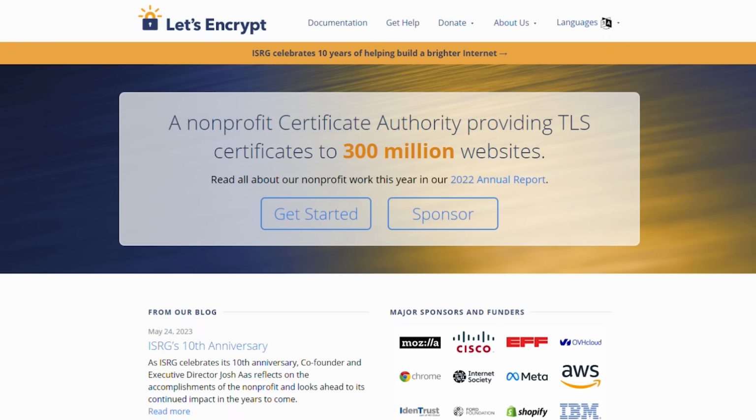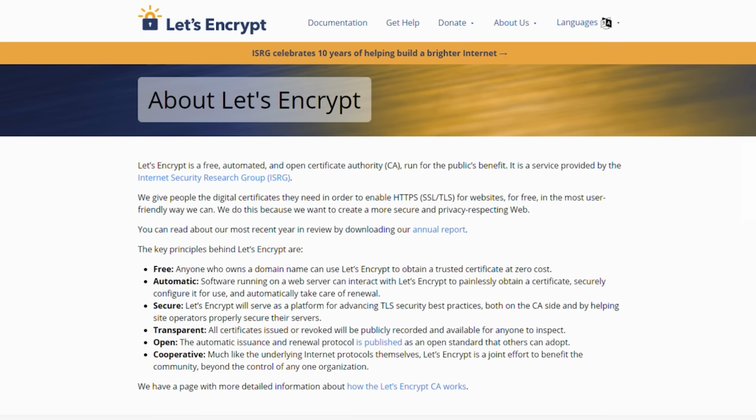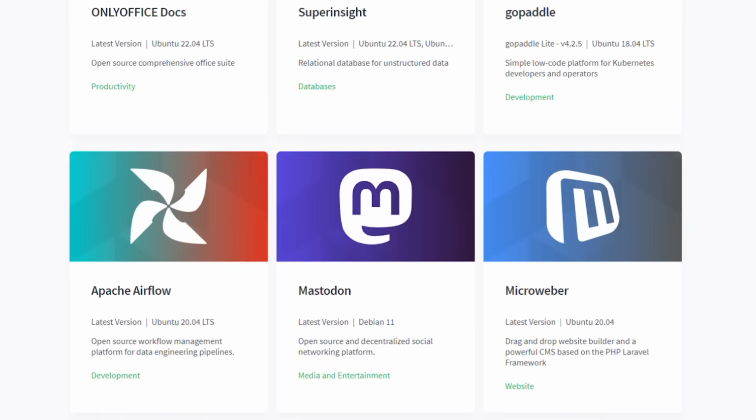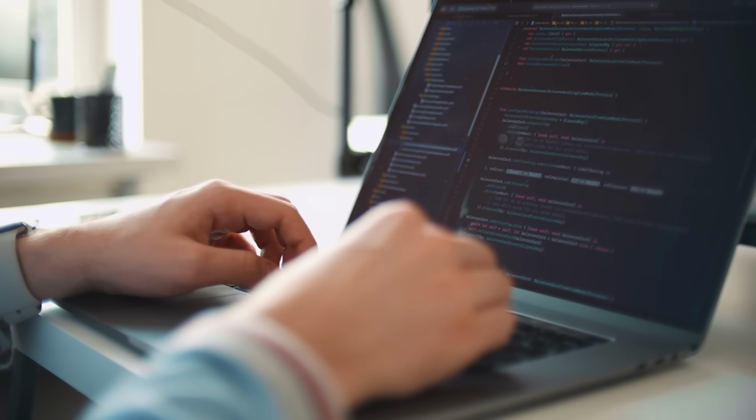But what's great about all of this is that it can be handled for you for free. For example, Let's Encrypt's Certbot CLI tool, or even one of our one-click apps can handle all of the dirty work for you. So are you ready to deploy your next project using HTTPS?